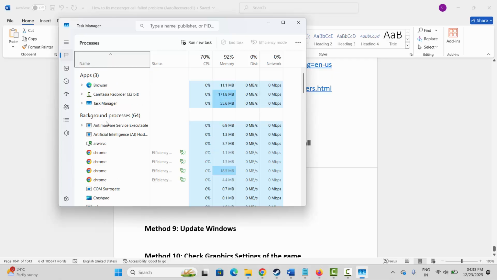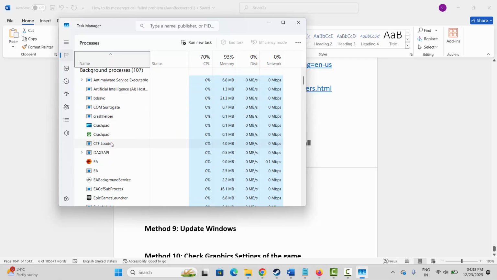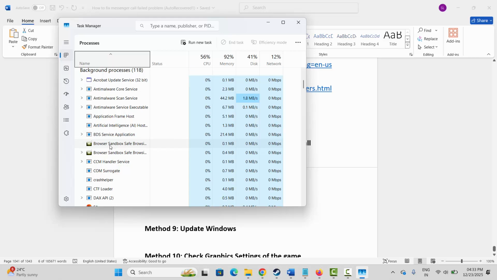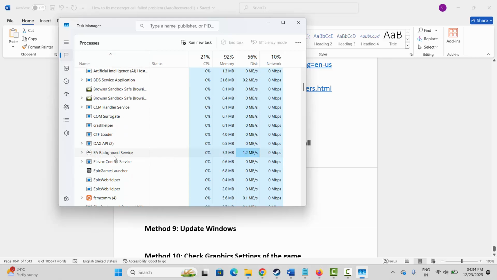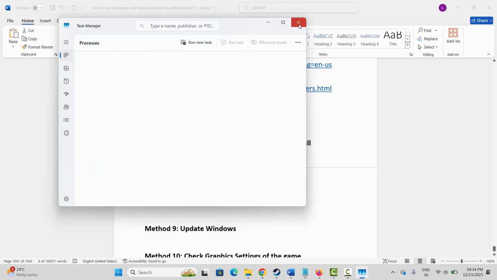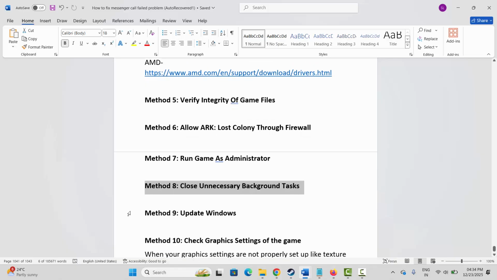Now under process tab, here you have to search for those apps which are of no use but still running in the background. Select it, right click on it, click on end task. This will completely close the app from the background. After that, try to launch the game and check.